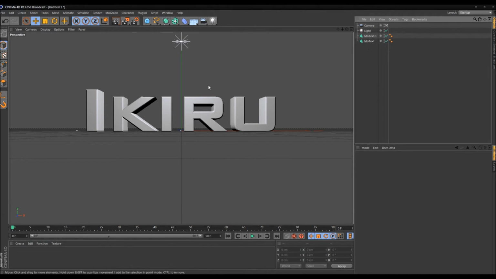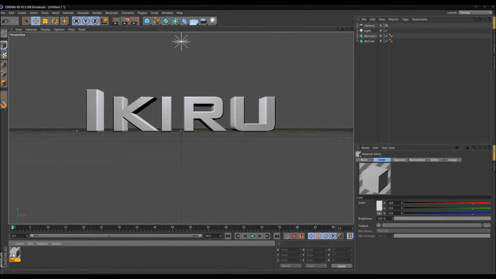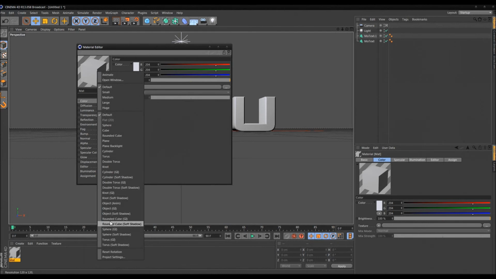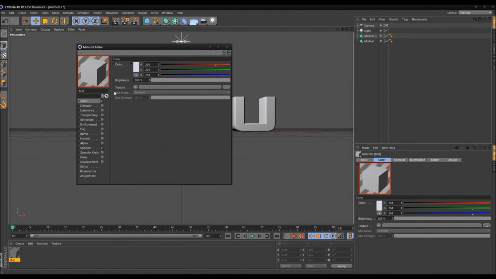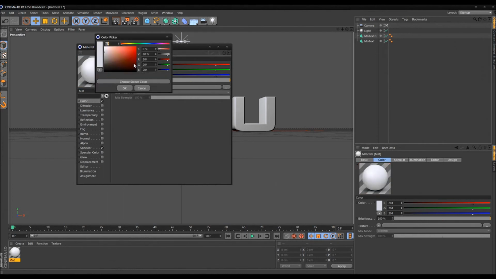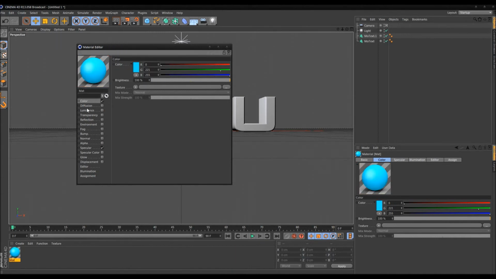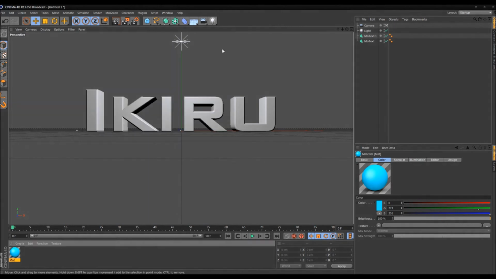I mean, that's really the basics. Let's create a simple material. I don't know why I have a rectangle, a square. Sphere GI. Let's just get a nice light blue color. So that's how to change the colors, obviously. Sorry, I didn't explain it very well.